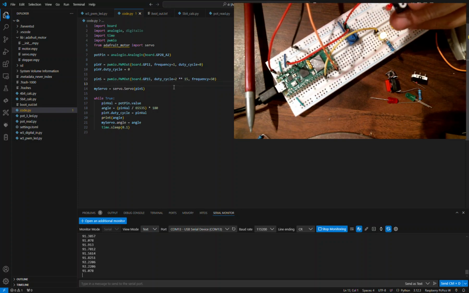So once we have that set up, we have our pin, GPIO 15. We're going to set our cycle to 2 to the 15th. That's how you do powers in Python. So 2 to the 15th power, which is the 65,535 number. That's why it's just an easier way to use that number there. And then our frequency is 50, so cycles per second.